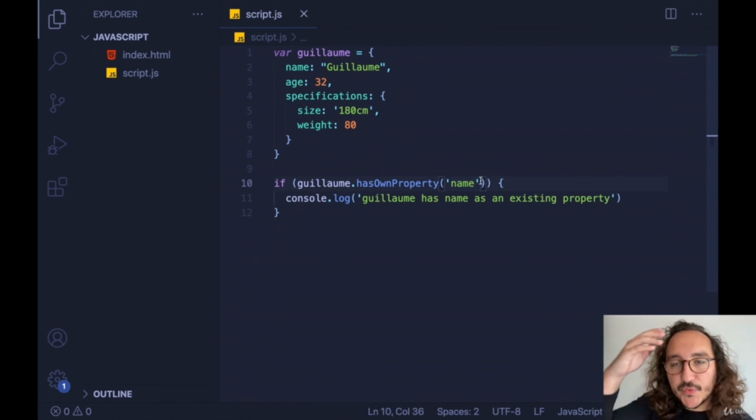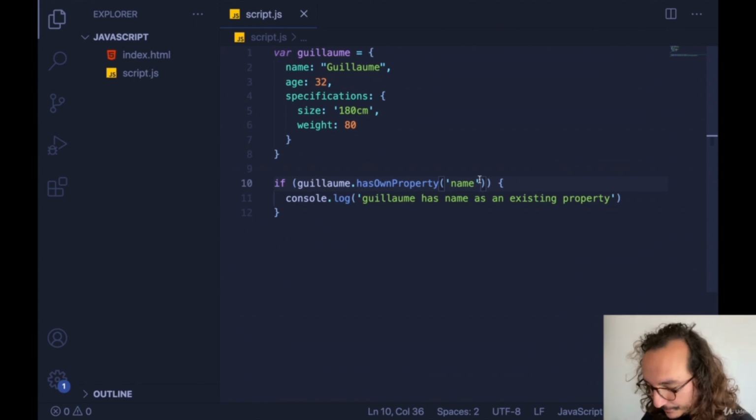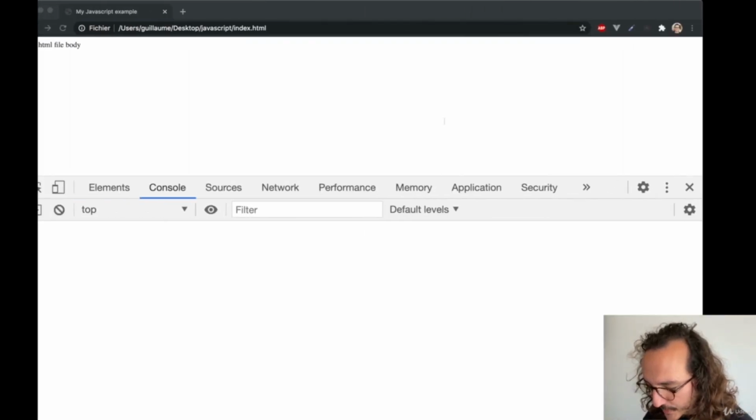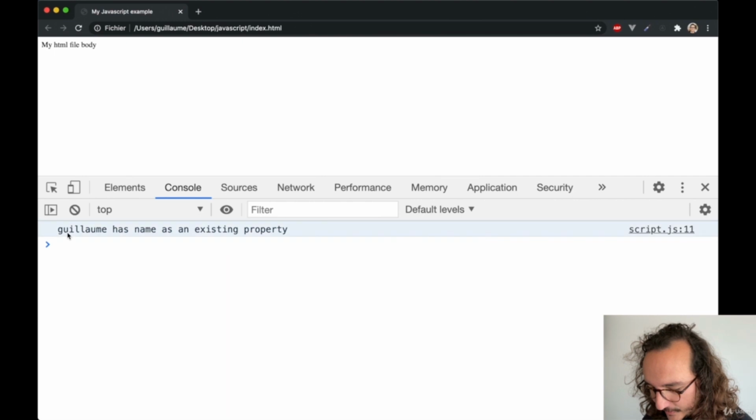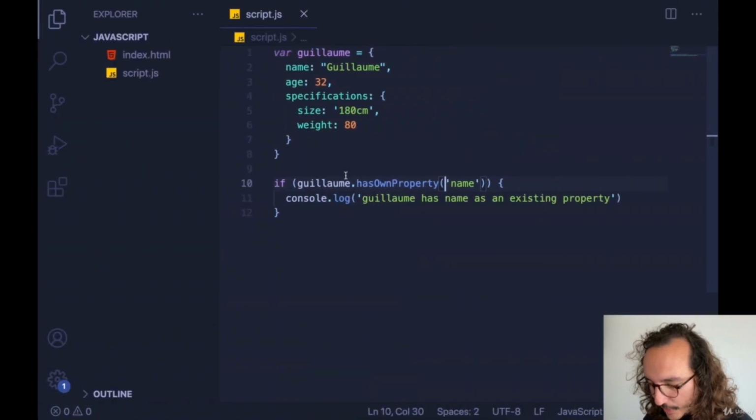And it's really useful because sometimes you want to add stuff to an object and maybe sometimes it already has the property, so it's supposed to get a value. And if it got a value, you don't necessarily want to override this value. So basically, we are going to do this now. And if I update, we see that we enter the condition and Guillaume has name as an existing property.